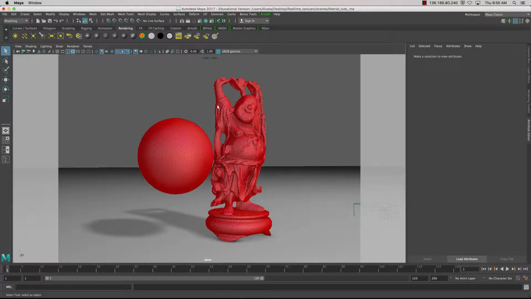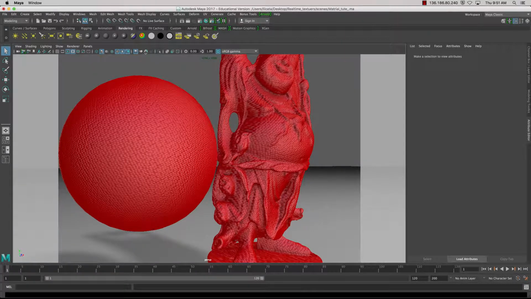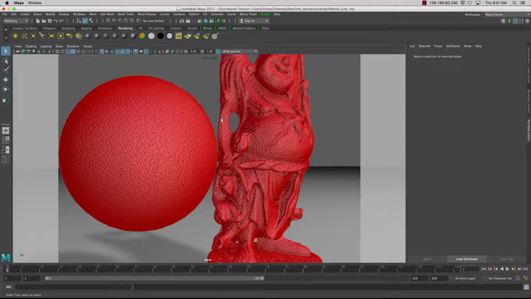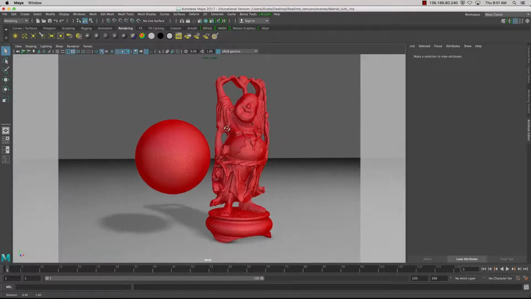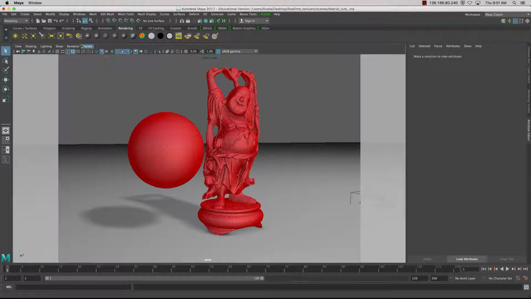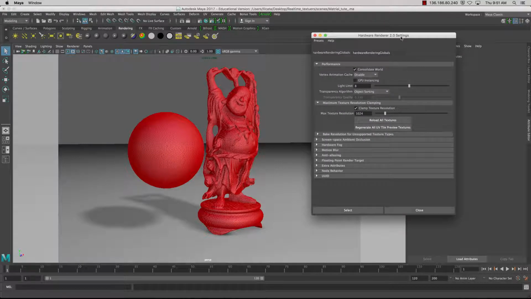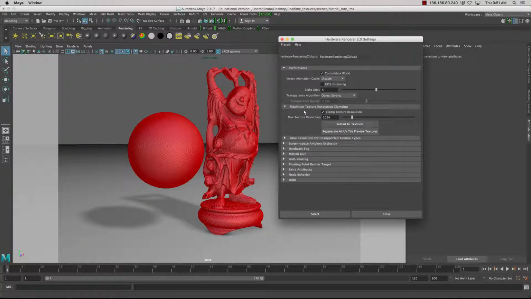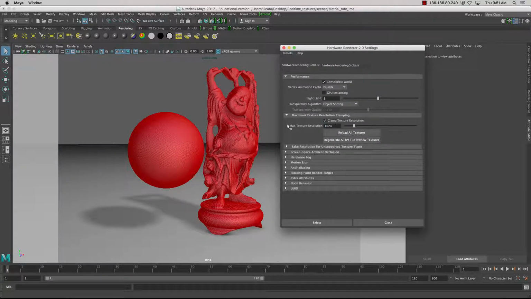Now if you wanted a little bit finer anti-aliasing, you can also turn on anti-aliasing there, but depending on your system, it might be best just to leave that off. The other thing to take note of is that we're using Viewport 2.0, and in the settings we can do a couple of things. So if your system is chugging, then maybe reduce the maximum texture resolution and clamp it so that you're not having to show large texture sizes, and you can even bring that right down.